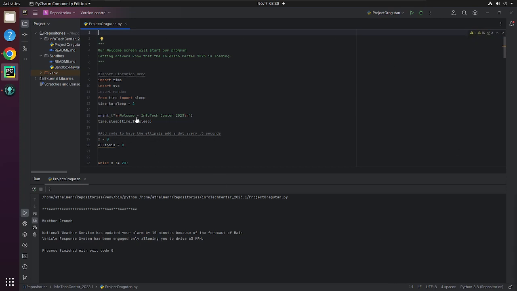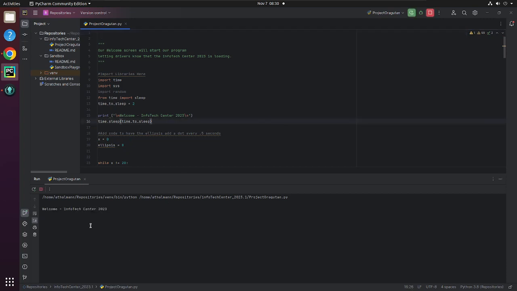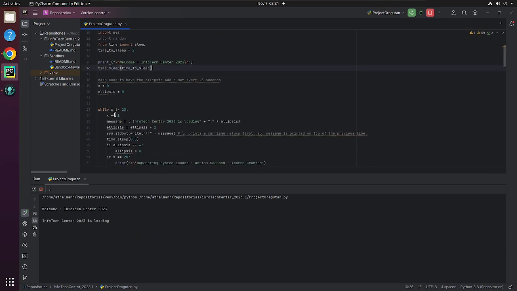Now we're just going to test it one more time. I'm going to hit F10, just to make sure that everything's working right. Welcome to Infotech Center 2023. And now it'll load for a minute. As you can see right here, the code that makes it load.